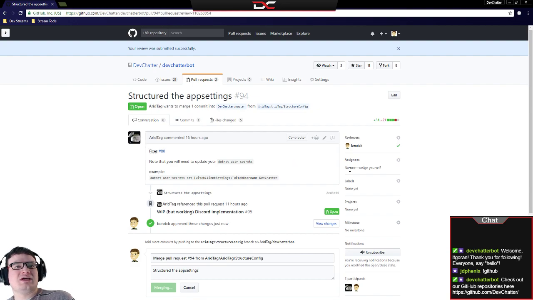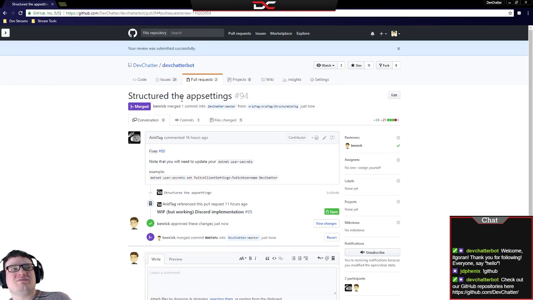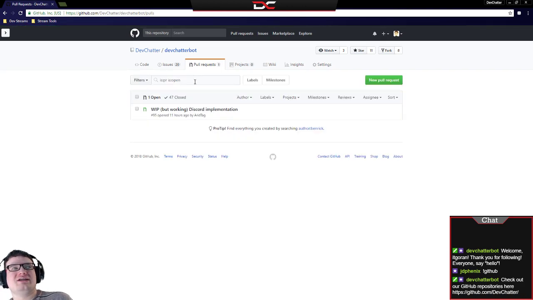Now the reason I delayed doing this change is that now that I've brought in the change from the arid tag on the master branch, I'm going to need to update my own system, because my user secrets file is going to have to change to that new structure.